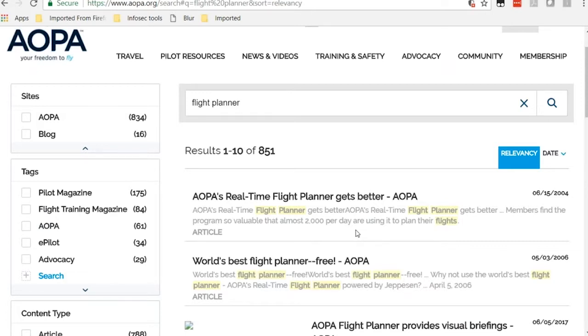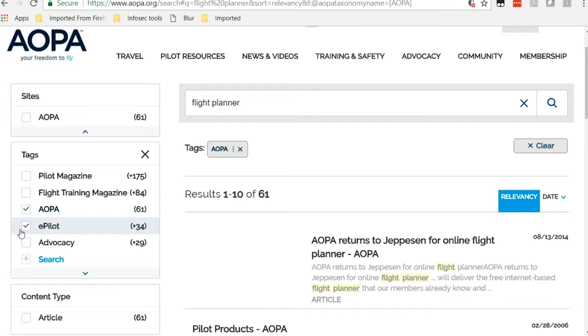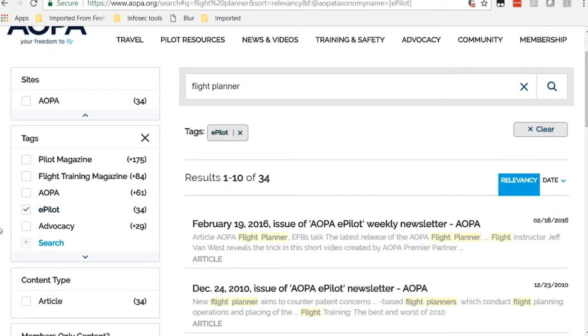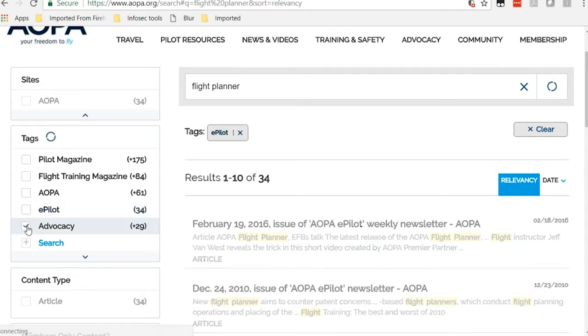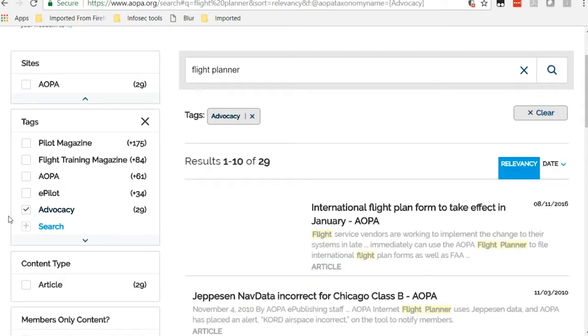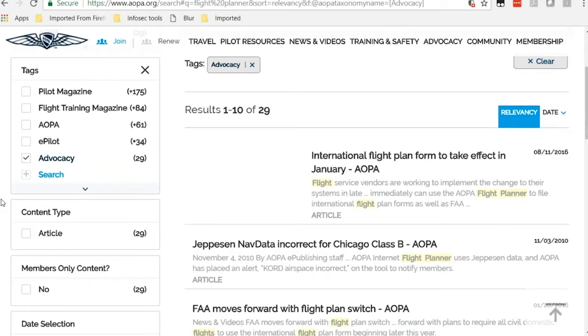These results are also being tuned based on, once again, machine learning, good quality results that have been accessed more often by users who've done similar queries to this are getting boosted up to the top or higher up in the result list at any rate. There may also be some more manual rules in there as well to tune results based on what the administrators of the system want to promote. And of course, you have the ability to drill into different kinds of content, whether it's their standard site, they have an e-pilot newsletter as well. Advocacy is a really important aspect of what the AOPA does as well. And you see the tags here, the facets, if you will, adjusting automatically based on any selections that I make here.